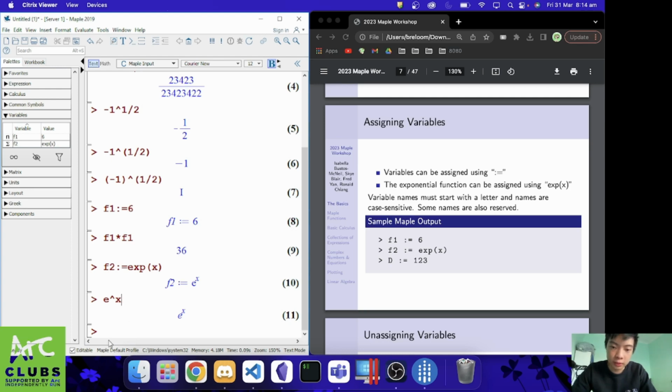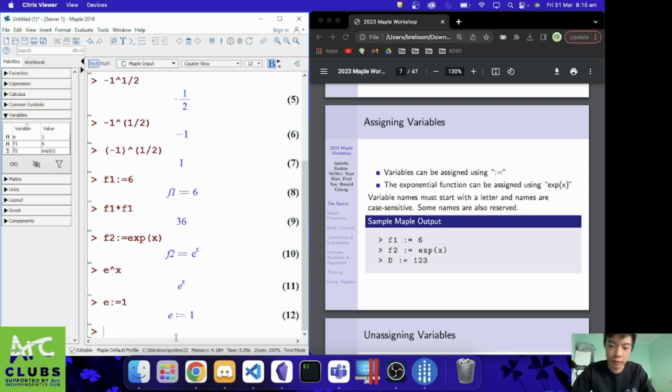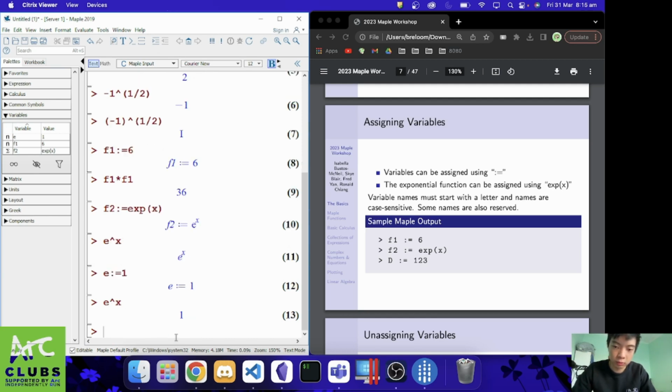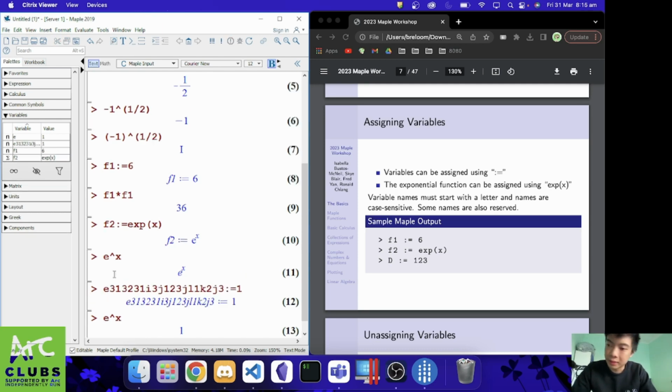The reason is because e is actually a variable name in Maple, which means that it's not reserved for Euler's number. It's just a name. So we could, for example, do e and then assign it to 1. Then e to the x would just be 1 to the x, which would be 1. Something you might notice is that variable names have to first start with a letter, but then they can be followed by numbers and letters.